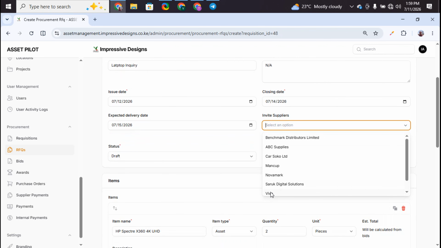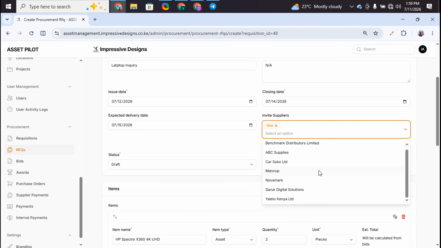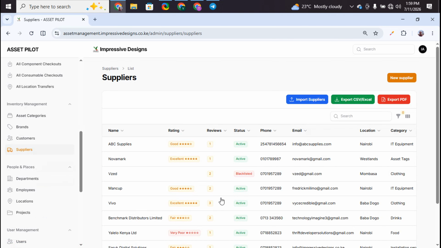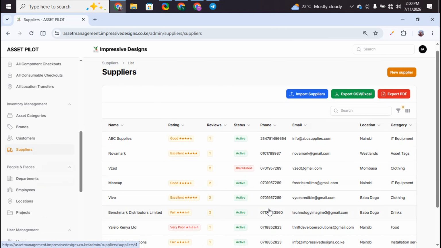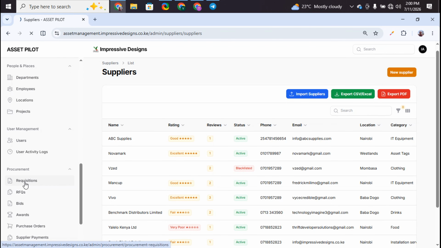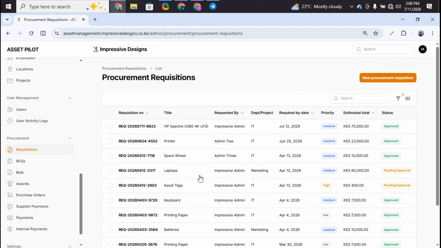So we're going to invite two suppliers. Let's go with Vivo. Okay, let me check on the suppliers list whoever we have available first of all. So we're going to select two suppliers. I have this email, Vivo and Benchmark. So let's come to our RFQs. Let's continue creating our RFQs.